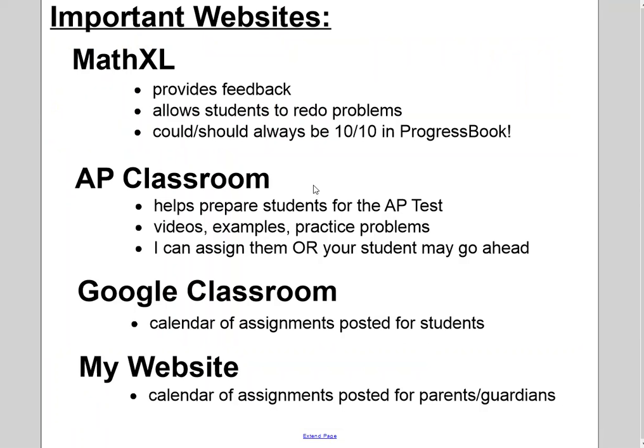You can use AP Classroom. All of the AP students have access to AP Classroom, which is videos, examples, practice problems. They're certainly welcome to go through AP Classroom and move ahead if they like, or I'll be assigning things that I believe are important for our class, or things that are good review before the AP test.